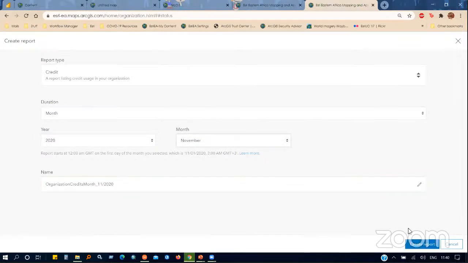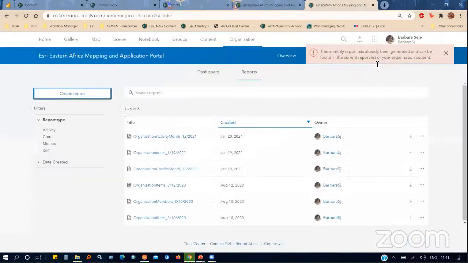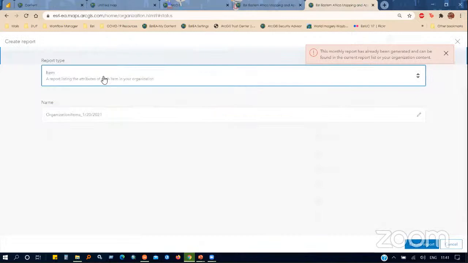And then from here, I can say create report. So it will create a report. Oh, sorry, let me take a different month because I'd already created it.